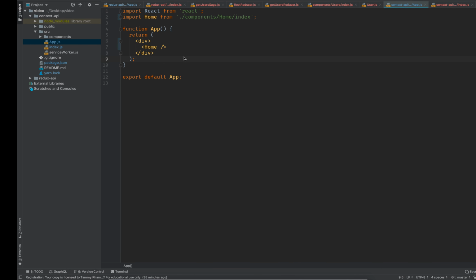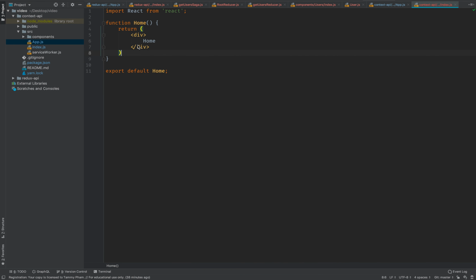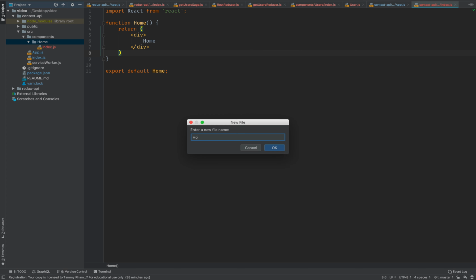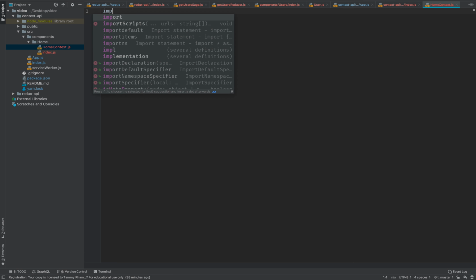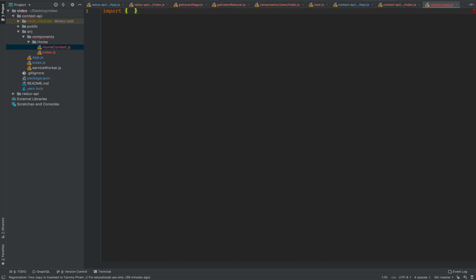There we go. So we run this and we should just see home, right? Now the context API, here's how we're going to do it. We're going to have a home context.js, right? We're going to import, let's see, what will we import? Create context from React. Let's say import React, create context from React.